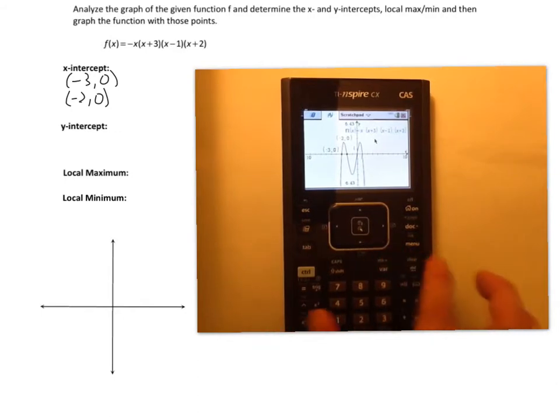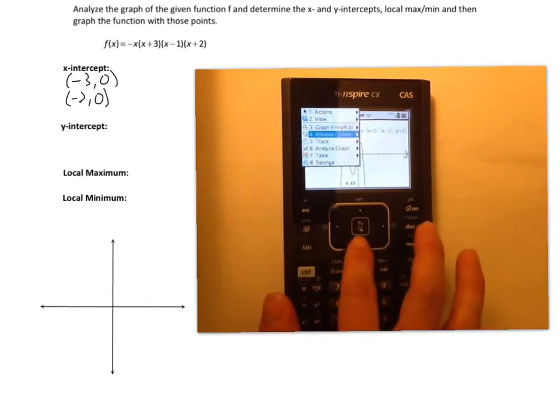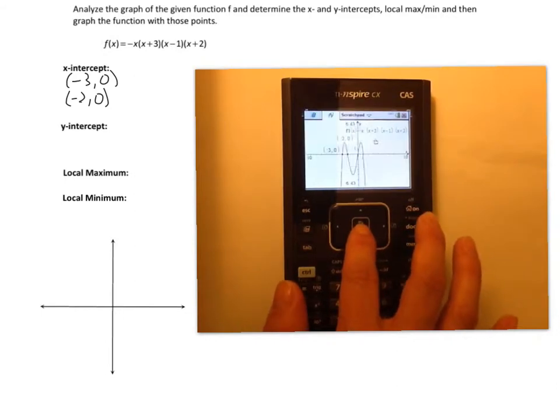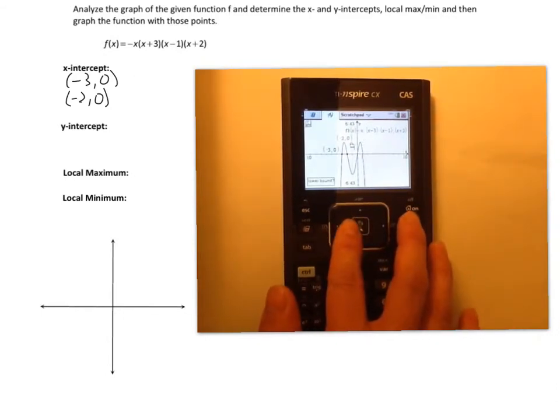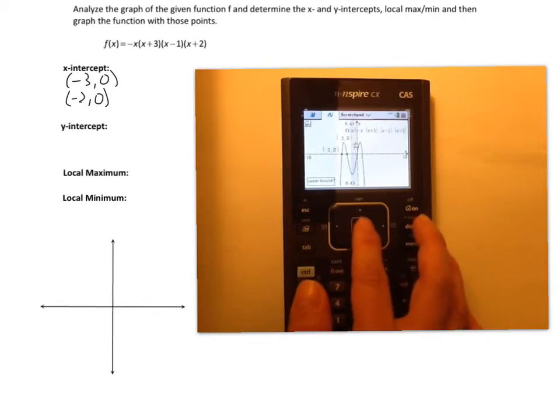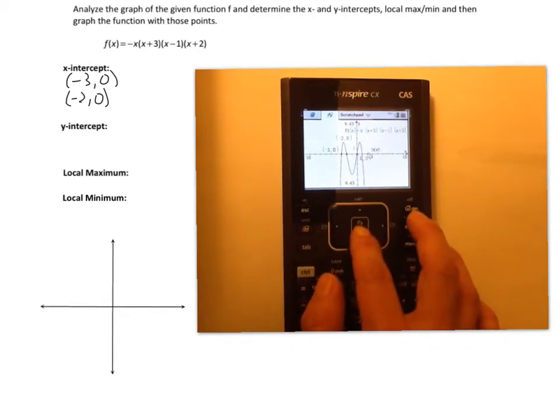And then I find the next one the same way. Analyze Graph, Zero. I go to the left of it, to the right, press the middle button. Looks like that one's at the origin, 0, 0.